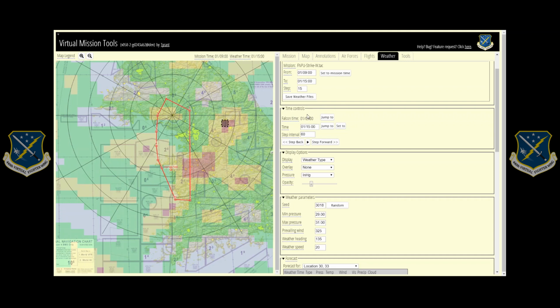Okay, that makes sense. My 9 o'clock mission did have the bad weather cell up northwest, and I've moved it down here. I can now change this to 0900. Now my bad weather is right over Kunsan. That's right, and that's one of the many ways that you can control weather in VMT.